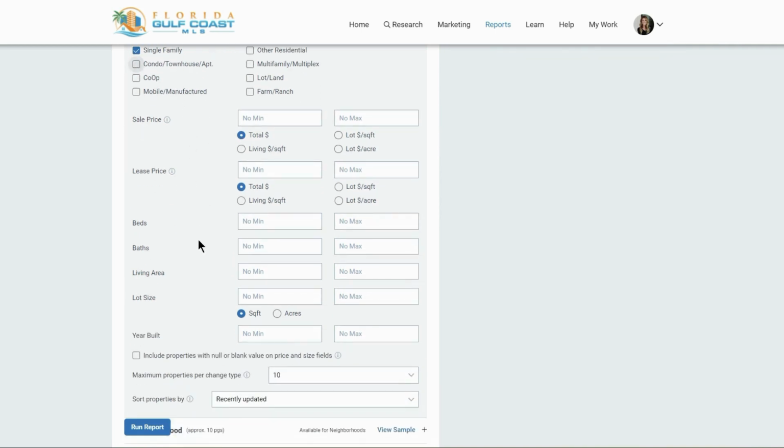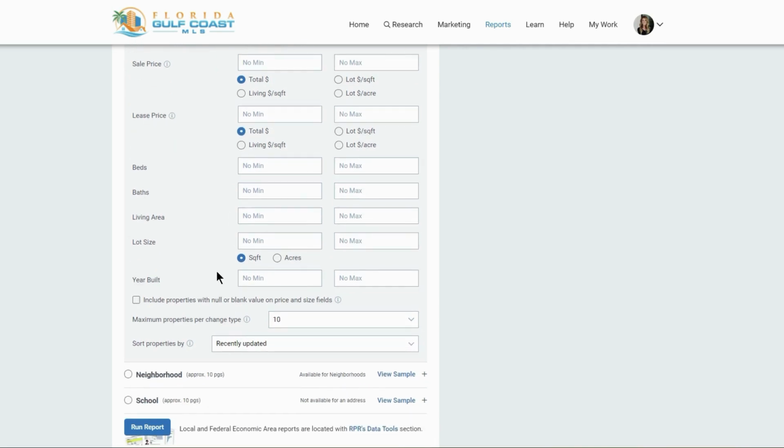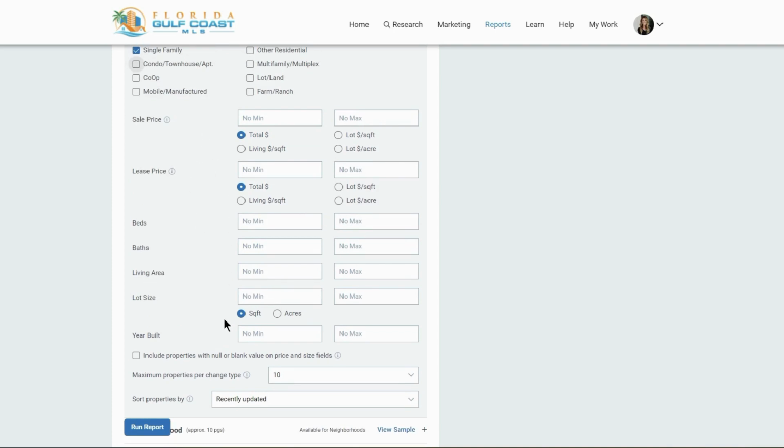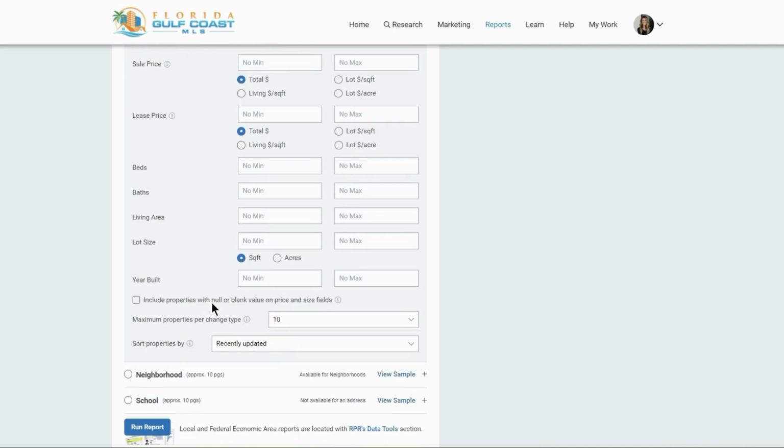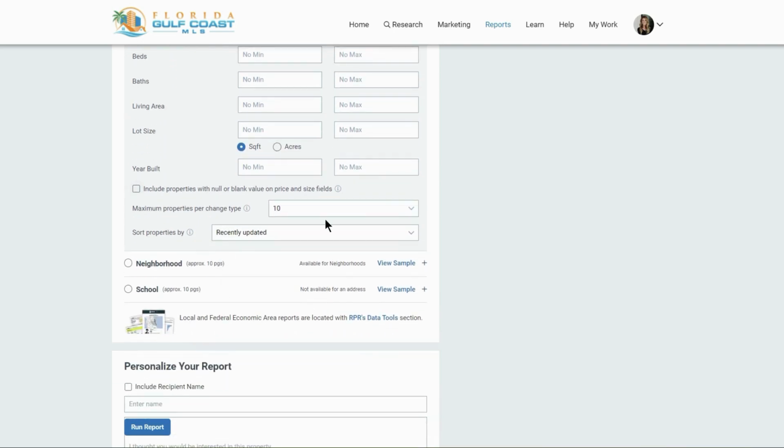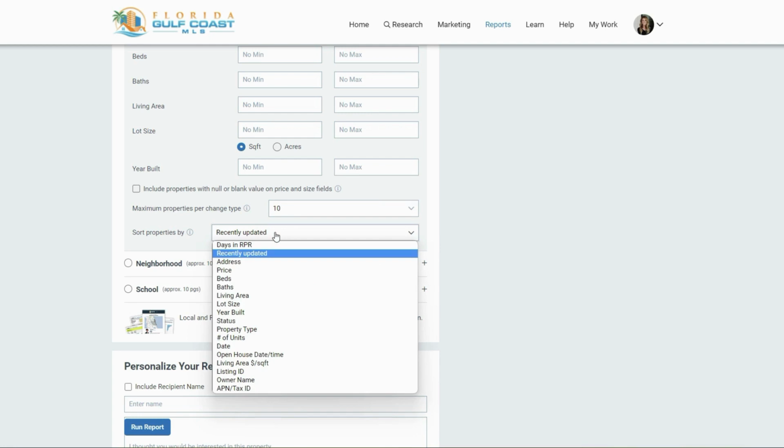And then the rest of this information I'm going to leave blank just because I want to pull in all of the market activity and I don't want to limit myself based on a price or the number of bedrooms, bathrooms, and so forth. And then as far as the number of properties we pull in, it doesn't really matter. We're not going to be using that portion of the report for our social media post. Depending on how you decide you want to use the information, you could certainly make a selection here. And then if you do make a selection in this area for maximum properties, then you would want to include how you would want to sort that information.